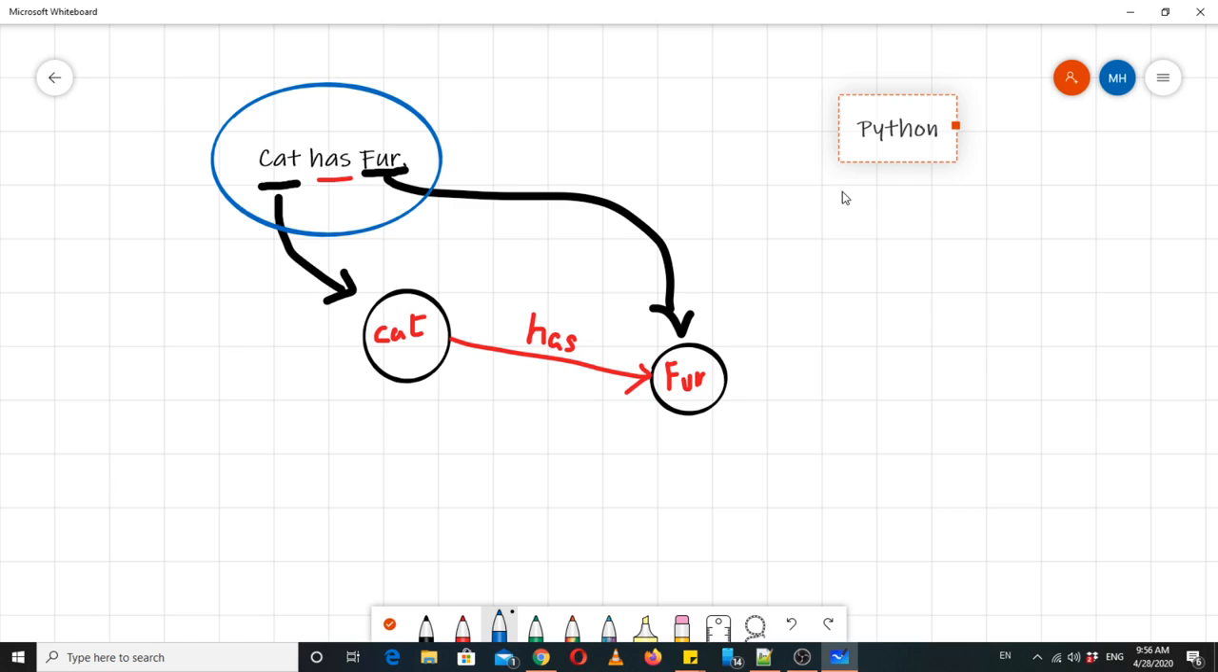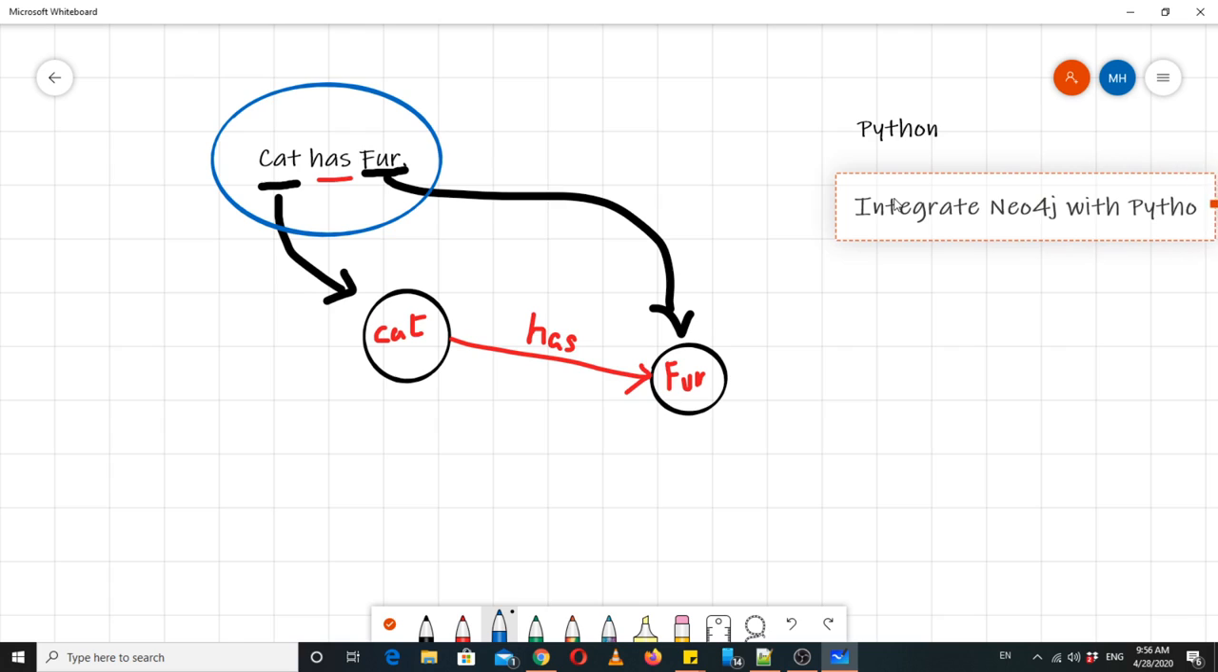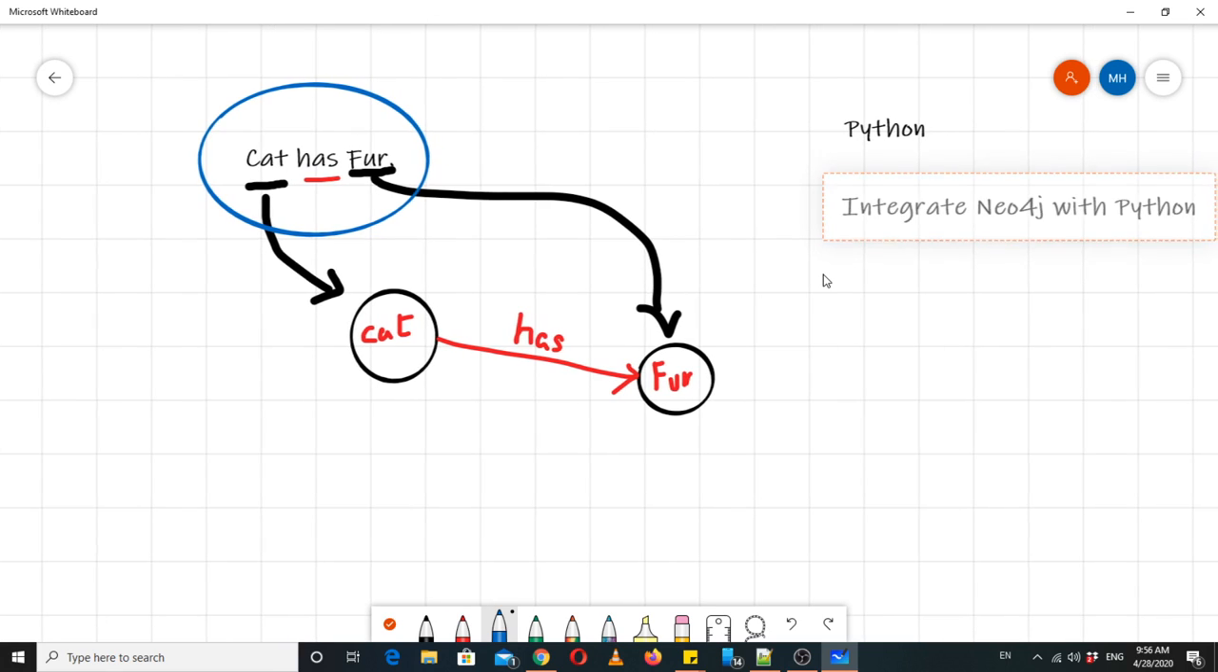And then we will see how we can integrate Neo4j with Python, and then we will see how to understand a sentence. To understand a sentence, we use of course NLP, natural language processing techniques, and for that we are going to use NLTK.